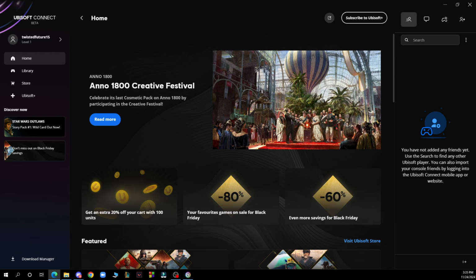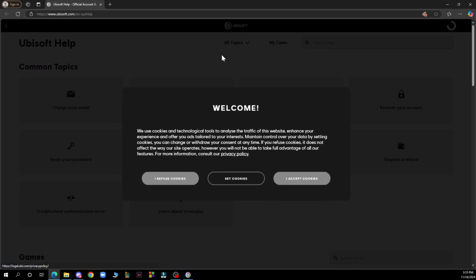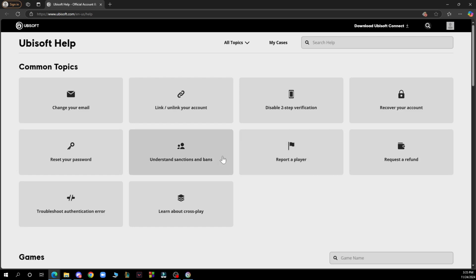So basically, you have this Ubisoft help page. Of course, you can go and accept cookies. Now, here you can choose the option to report a problem or submit a ticket. Provide the details about the issue you're experiencing, including any relevant screenshots or error messages. Click submit and send your report to the support team. And that is how you can do that.